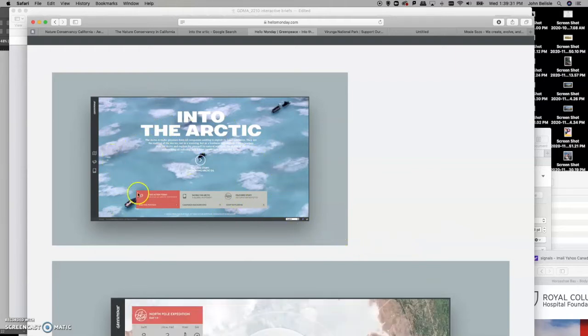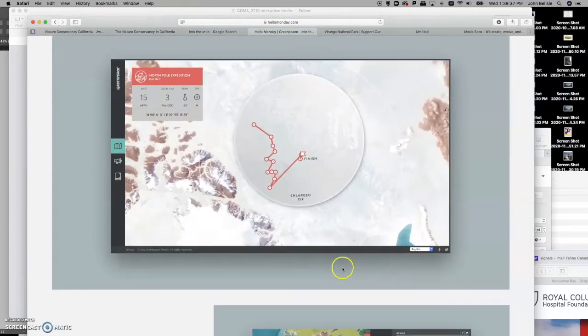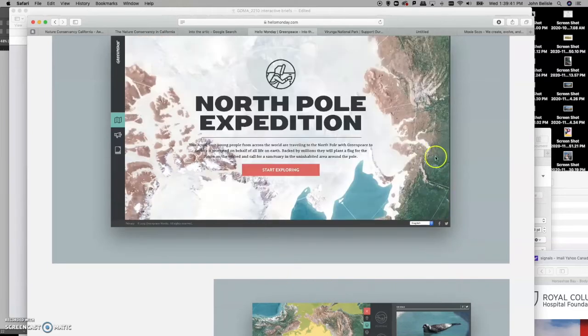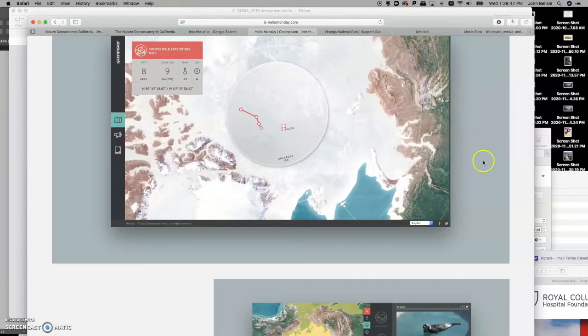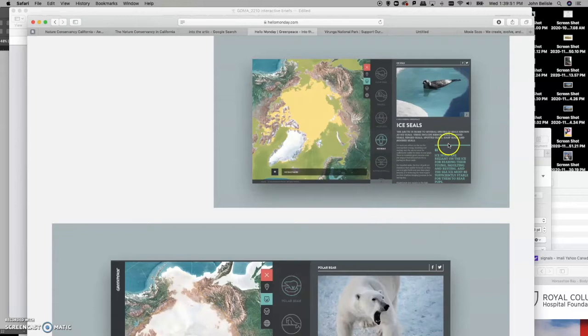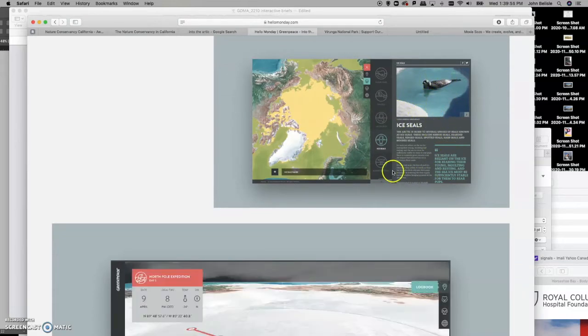But they had a video, really beautiful photography, so lots of interactive elements, so maps and icons, so you can see the North Pole expedition. You can see the set of icons they worked on for that. Lots of sidebars, so things like little click-throughs of ice seals, and you can see the set of icons that they came up with.